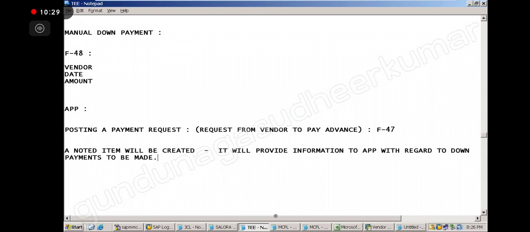So this is the link. We are seeing something is missing now. What is that missing link? That is the noted item. Through the noted item, the system is able to understand the down payment that you want to do. From there we will be doing the payment.